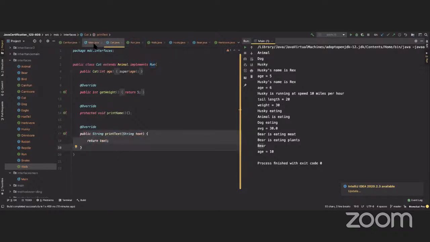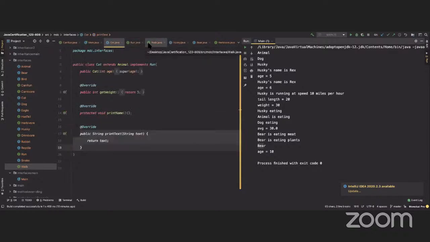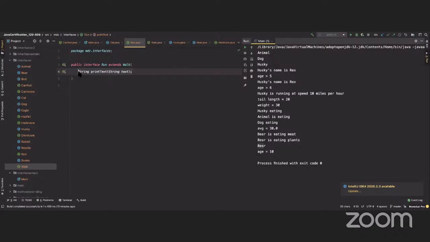It's not a default method. Don't forget, it's an abstract method. Where is it? Run. This is an abstract method. If I make it a default, I have to put the default word. And of course, if I put a default, I need to have a body, right? But this is an abstract method. Abstract methods don't have body.